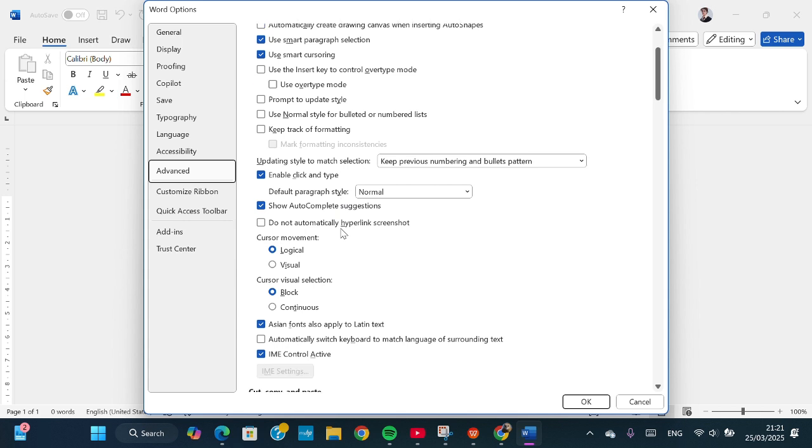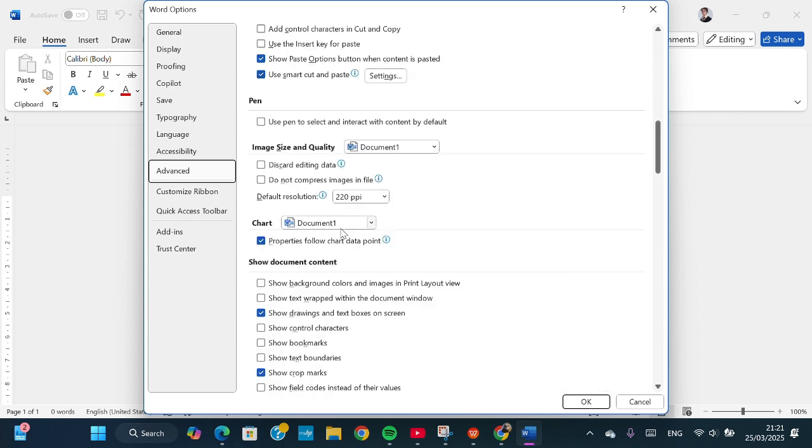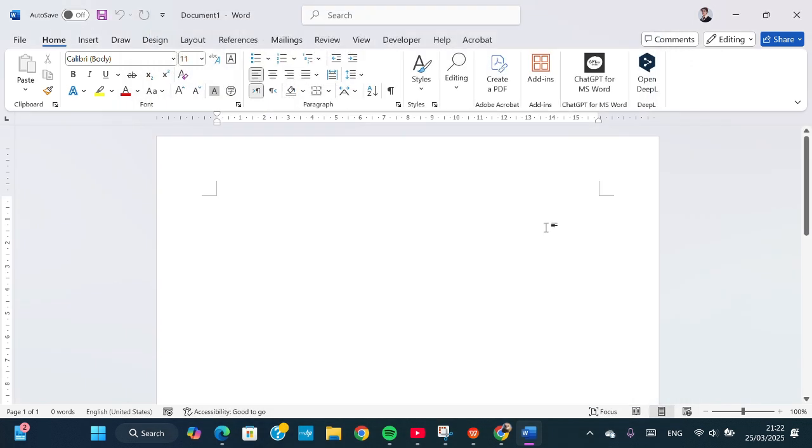All right, and then you can scroll down until you find the measurement. Okay, right here. And then as you can see, I have applied centimeters, and you just need to apply or change the measurement units here. You just need to choose centimeters, and then don't forget to click on OK.